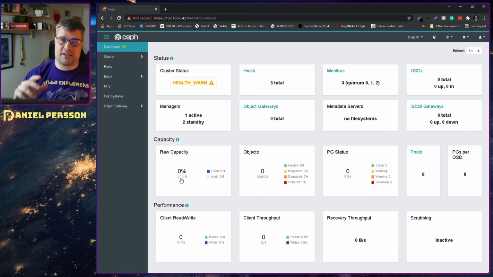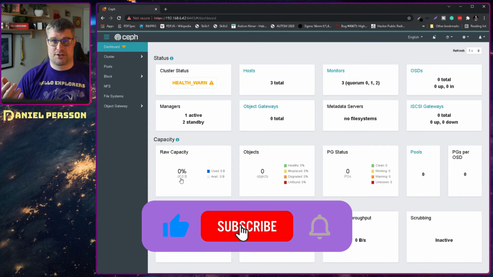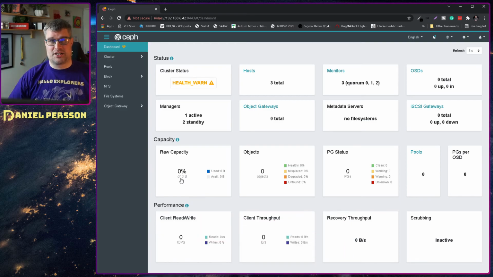And how Ceph is actually saving information is using Rados. So that's reliable, autonomous, distributed object storage. And in this case we want to create some OSDs, object storage devices, that we can save data on.